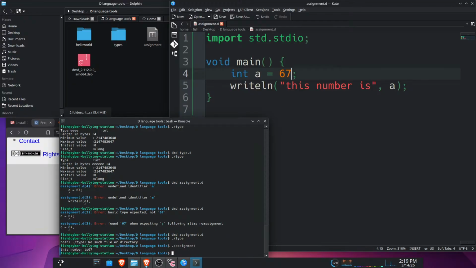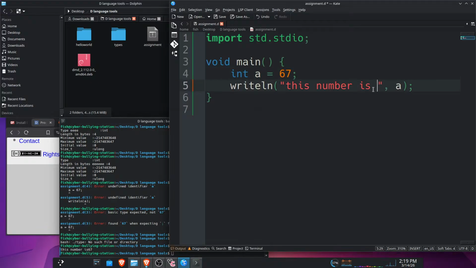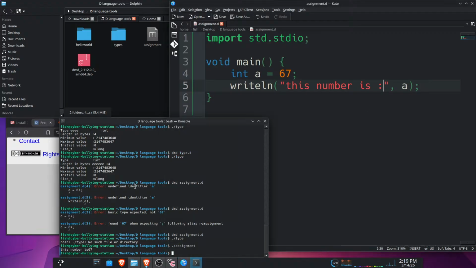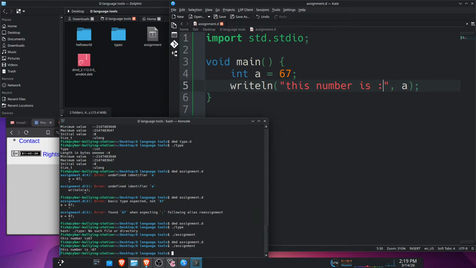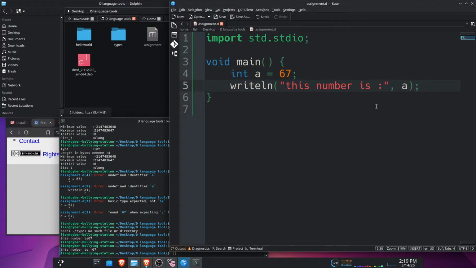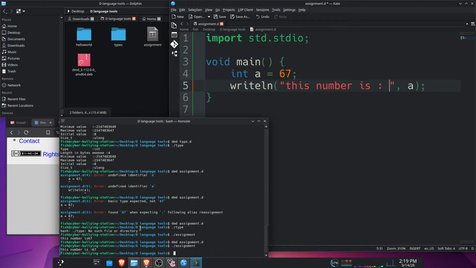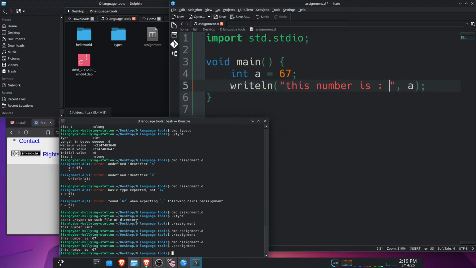And then boom. This number is, and I forgot to put a space after that. Colon. Perfect. And then we can go ahead and do that for the memes. Assignment, and then boom. It's colon. Oh, you know, it would look better if I put a space there too, just to make it look better. DMD assignment.d / assignment. This number is, oh. I have no idea what D is, but yay.